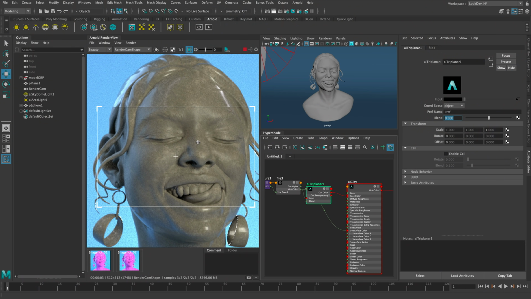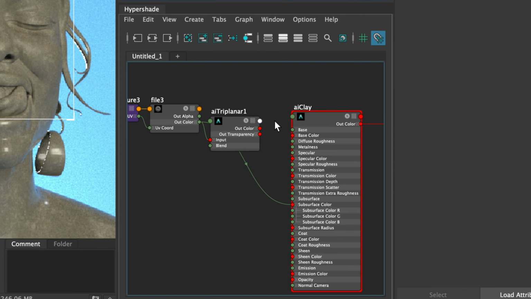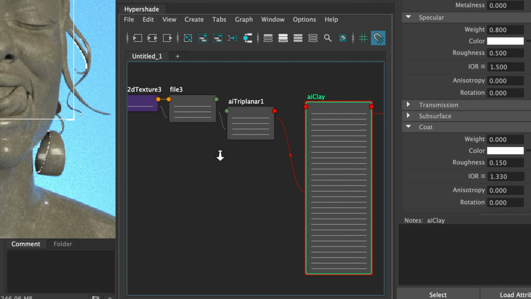Now we're going to make this a subsurface material. I put this in base color just so we can check it out, so I'm going to cut that. Now you see we're going to plug this out color into subsurface color. So there we go. Now here's our node network so far.